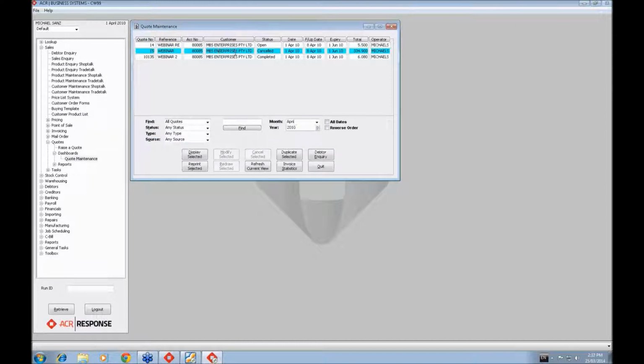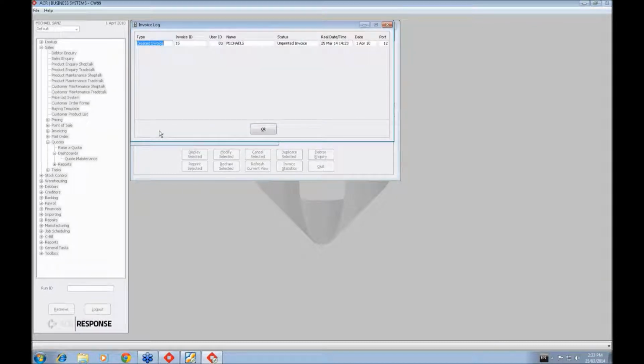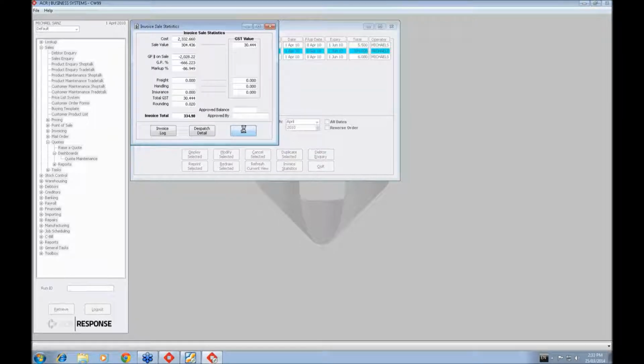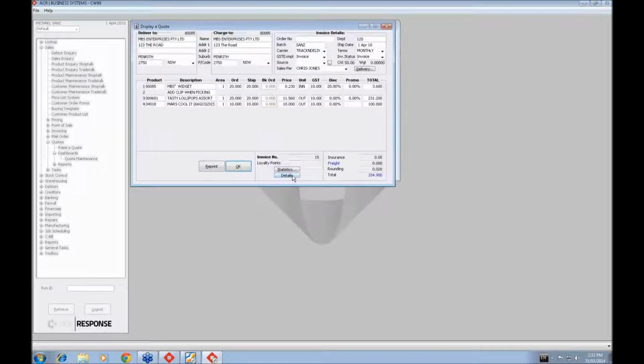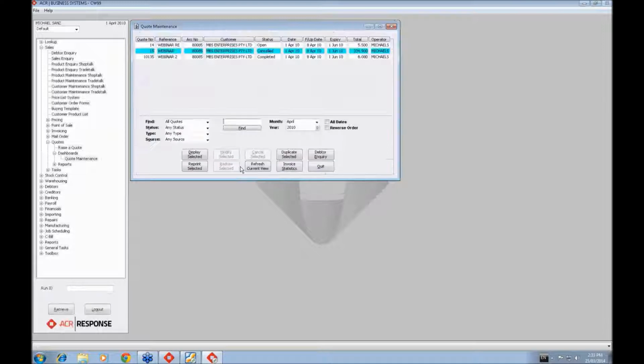Give a little bit of a description with it, so we can click on OK. Now with that, if you ever wanted to see that again, you could come back to it using the invoice statistics. The invoice, display selected, details, and we've got the details down here in the notes, as well as the details that go along with the quote. So that's the display selected.